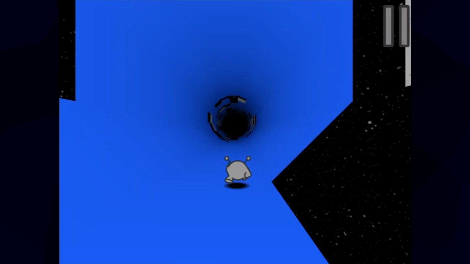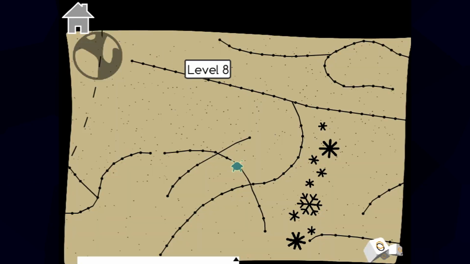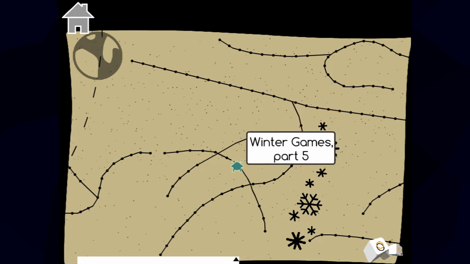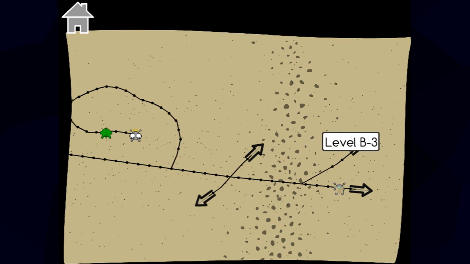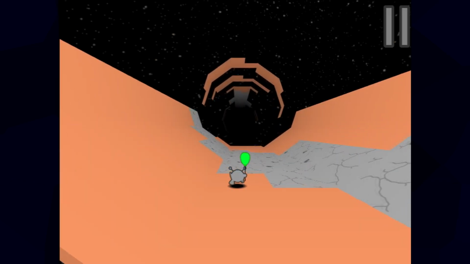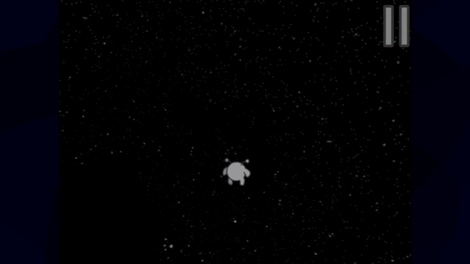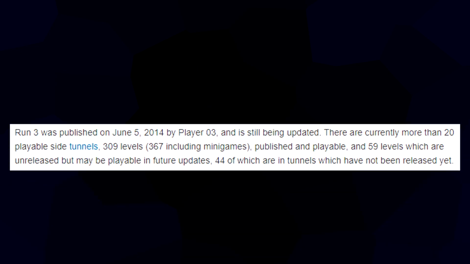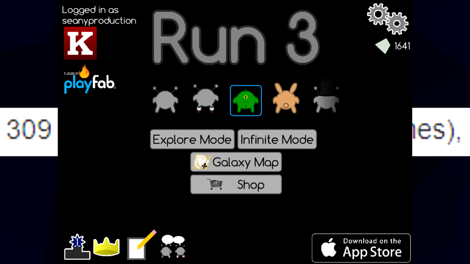At first, it seems as though Run 3 is mostly linear like the first two games, but as you make your way through the 65-level long main tunnel, you'll discover other side tunnels that branch off of it. These are marked on the galaxy map, which serves as a level select screen for Explore Mode. The game really opens up here. You can explore the side tunnels in basically any order you want, and many of these side tunnels branch off into even more tunnels. The bonuses from Run 2 have been removed, but with how many levels there are... yeah, that's a good thing. This game is big.